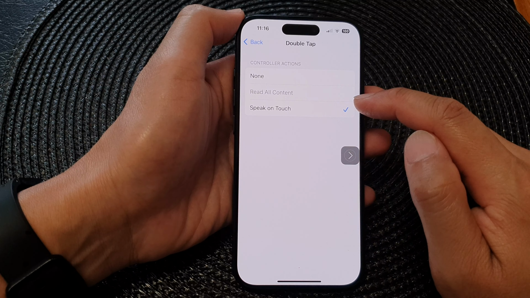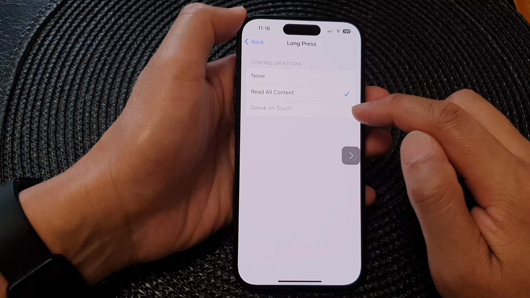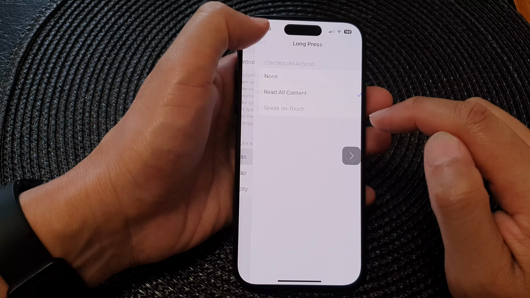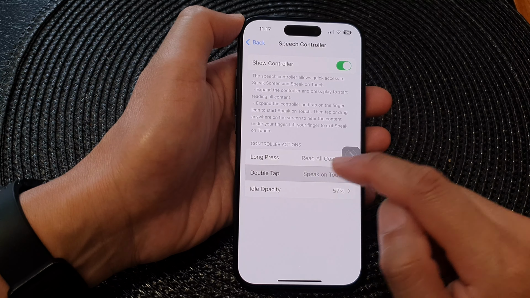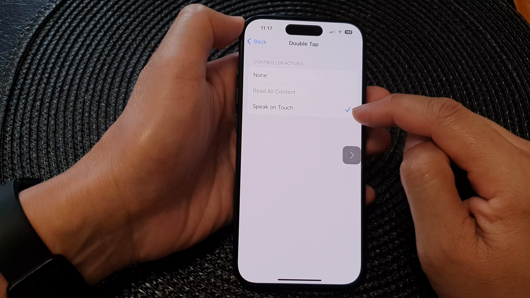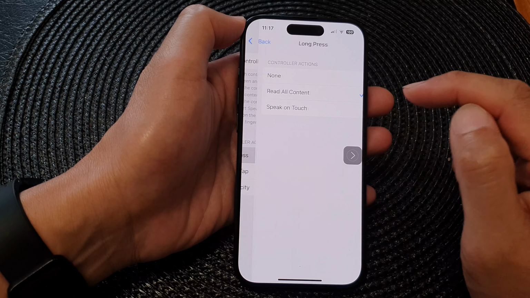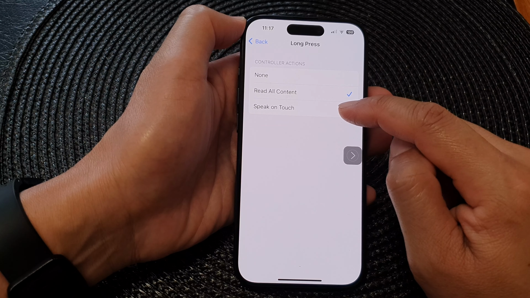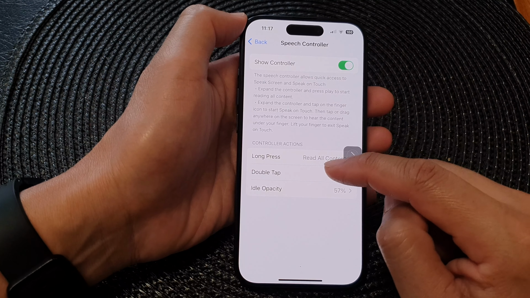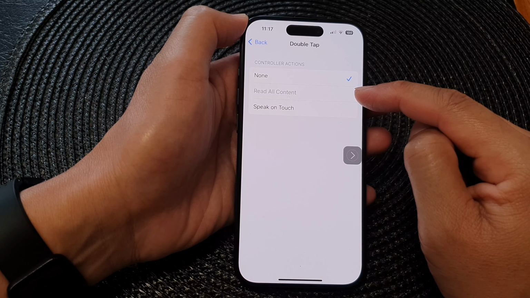Now at the moment you can see, for long press, speak on touch is disabled, so you cannot select it. So if you want to select speak on touch, you need to change your double tap settings. So in here, double tap is set to speak on touch, so we need to set it to none, and then we go back to long press, and from here you'll be able to select speak on touch, and that's it. So the same for double tap, you can change double tap to speak on touch, read all content, or none.